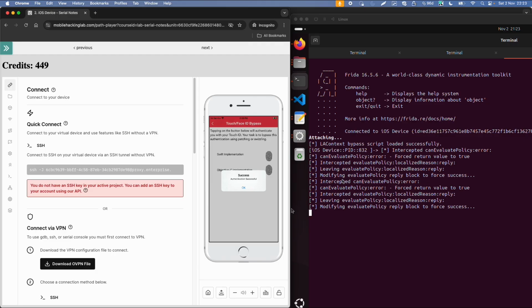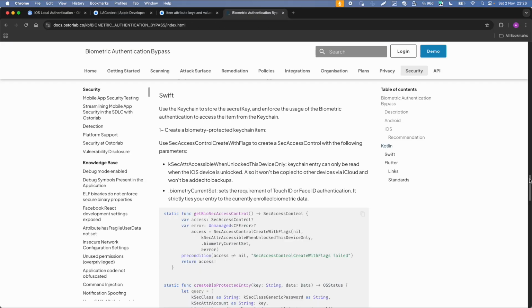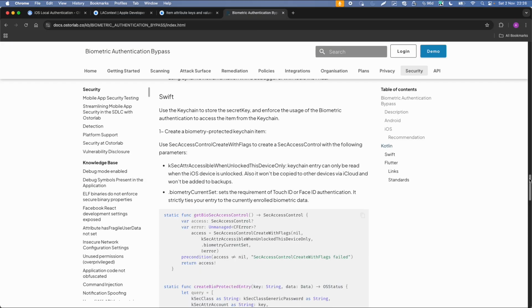So probably the source code is different if you look into it. But eventually both were using the Local Authentication API. So in that sense, we just needed one script to bypass both. And you can also find some documentation about how to fix those issues. So for example, this Oversecured website also has a nice list of issues and fixes for different languages. So how can you fix this in Swift, for example?